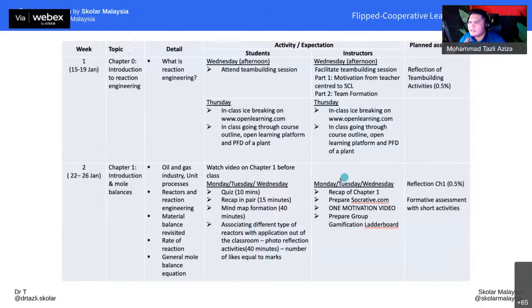And then for the instructors, because there are 3 sessions in the class with different instructors, what we did is, if you watch the video, myself and Dr. Raihan earlier, some of us teach on Monday, Tuesday or Wednesday, but we share the same lesson plan. We used to have 160 students, so we split them into 40, 40, 40, 40. I have 2 sessions, Dr. Raihan has 2 sessions. So we share the same lesson plan. For example, our expectation is for the students to recap chapter 1. So we need to prepare a Socrative quiz.